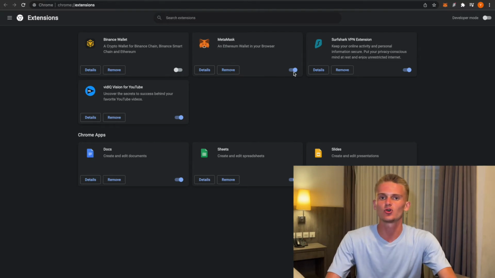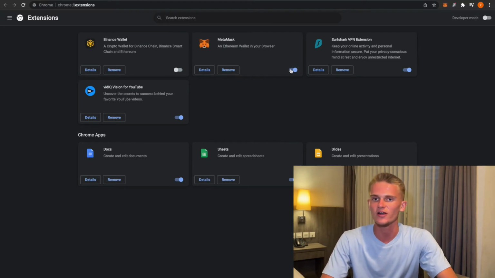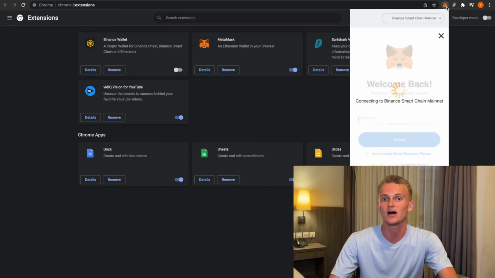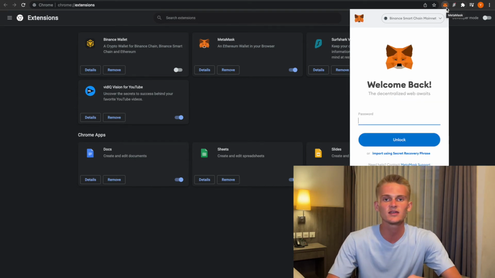You just have to turn it off and turn it back on, and suddenly if I go back to my MetaMask wallet, I will have to log back in using my password, which is, I think, a safer way to do this.